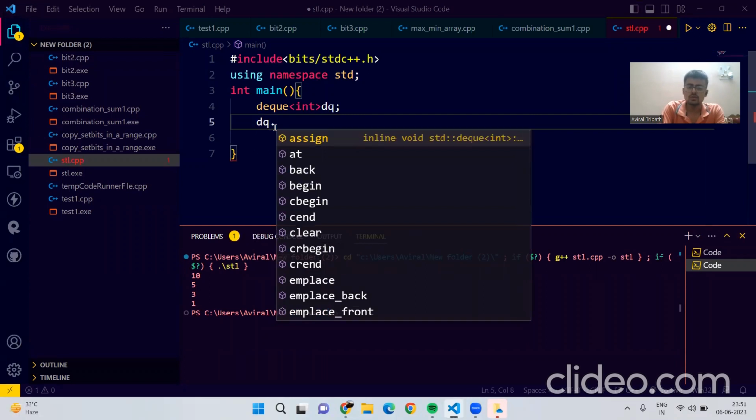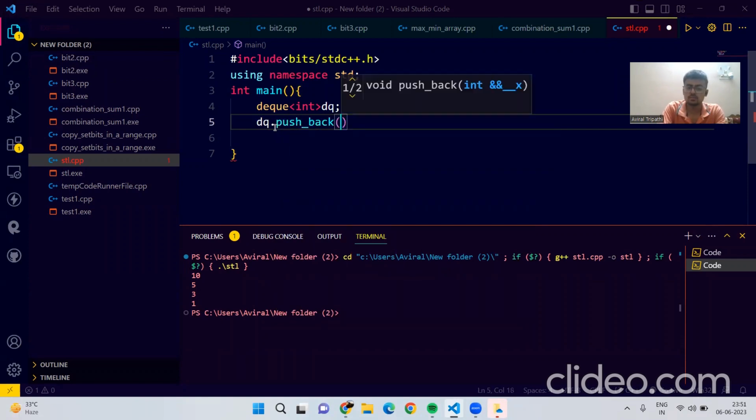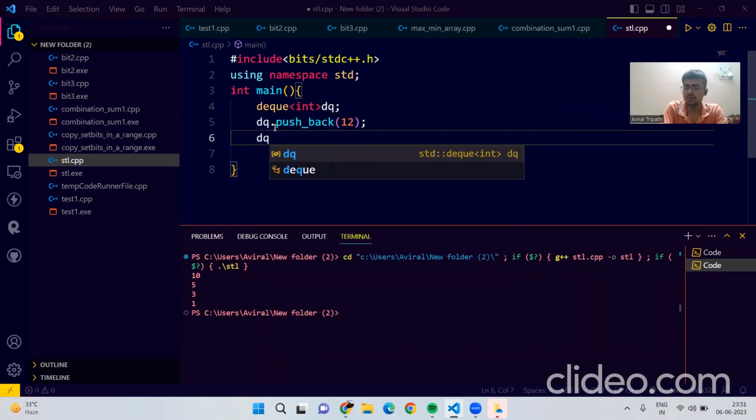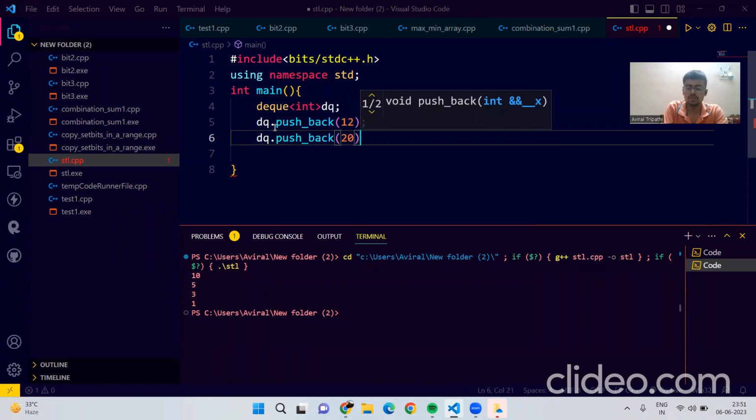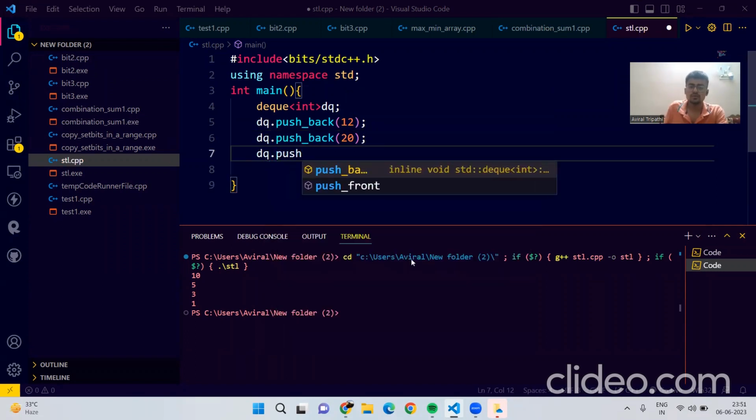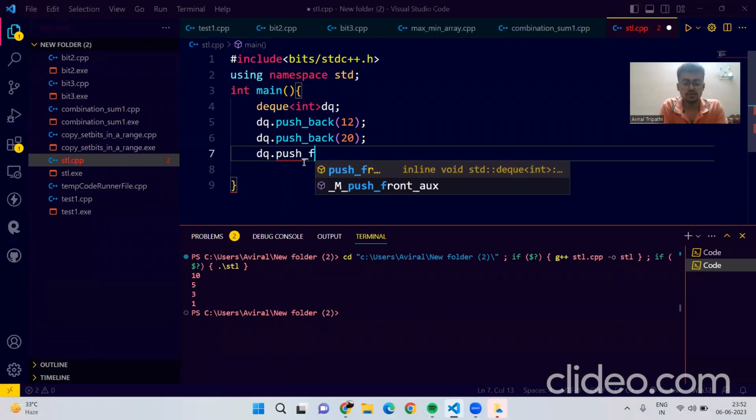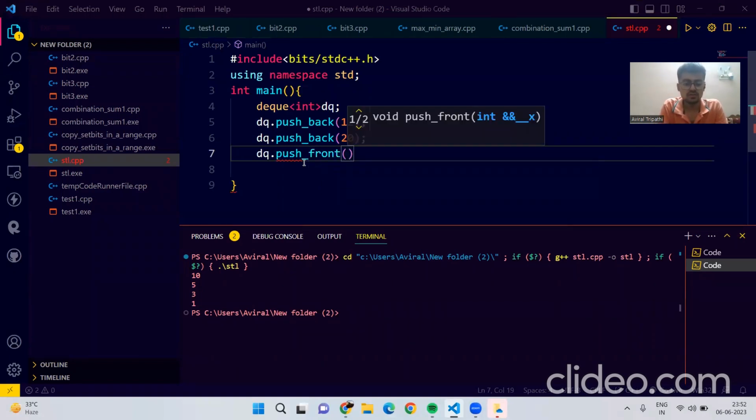push_back, that will result in 12. Suppose I've written this, then I hope you have got the meaning of push_back and push_front. Push_back again, I'm pushing 20, and now I will be pushing through the push_front function, and I will be placing here 50.